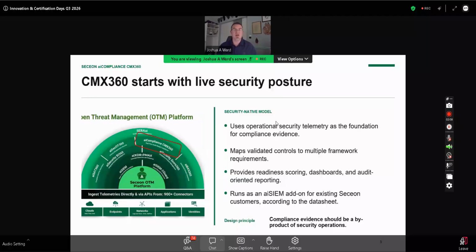For example, activity associated with authentication enforcement, vulnerability remediation, incident handling, log monitoring may all be connected to specific control requirements, but once validated, those controls can then be mapped across multiple frameworks and obligations. This is where compliance automation has the potential to reduce duplication significantly. So rather than recreating evidence separately for every audit, assessment, regulatory requirement, a single body of validated operational evidence can potentially support multiple compliance objectives simultaneously.